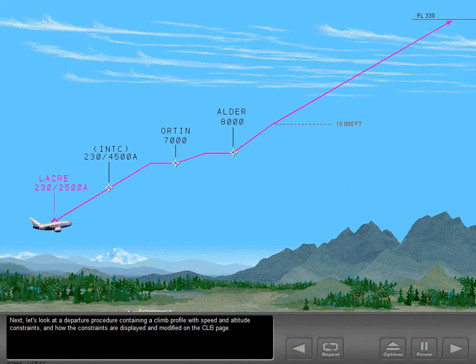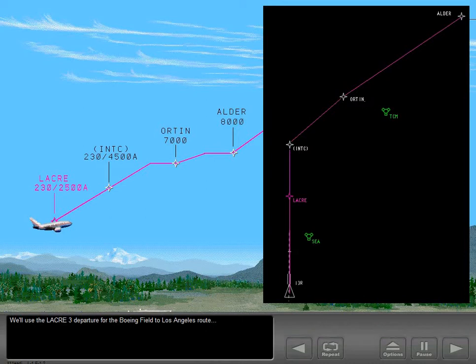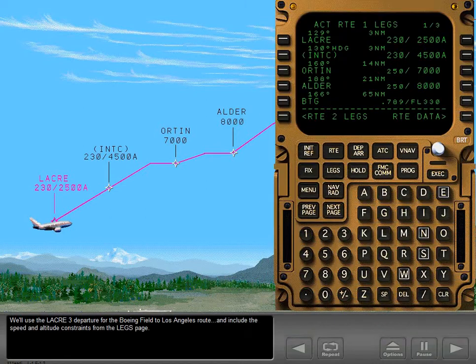Next, let's look at a departure procedure containing a climb profile with speed and altitude constraints, and how the constraints are displayed and modified on the climb page. We'll use the Laker 3 departure for the Boeing Field to Los Angeles route, and include the speed and altitude constraints from the legs page. Laker and the intercept waypoint have speed and altitude constraints. Orton and Alder have only altitude constraints.